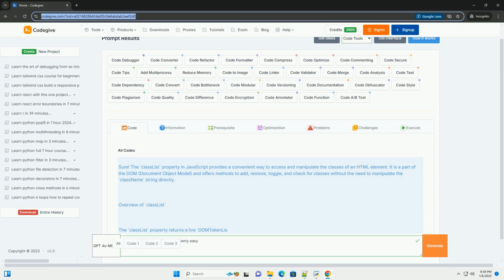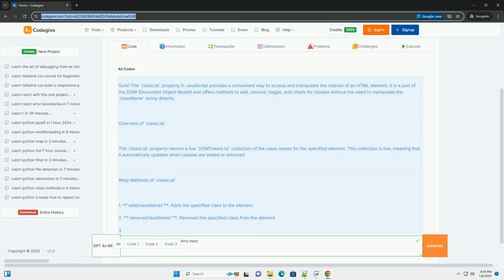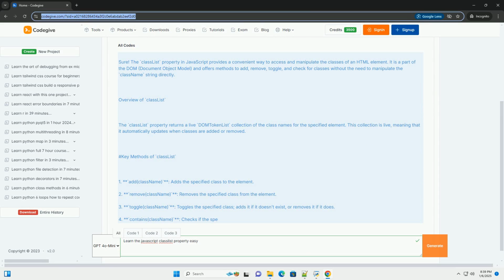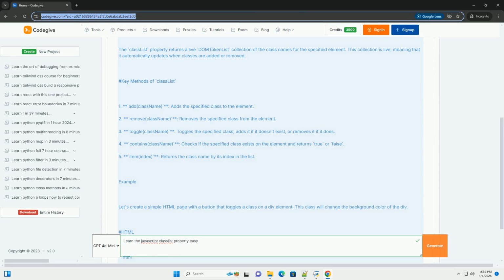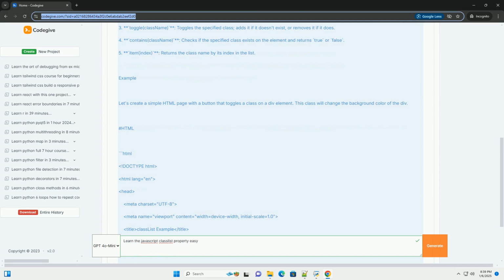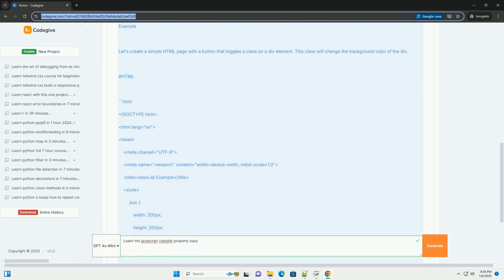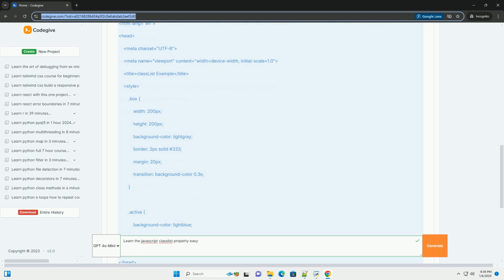Sure. The classList property in JavaScript provides a convenient way to access and manipulate the classes of an HTML element. It is a part of the DOM, Document Object Model, and offers methods to add, remove, toggle, and check for classes without the need to manipulate the class name string directly.